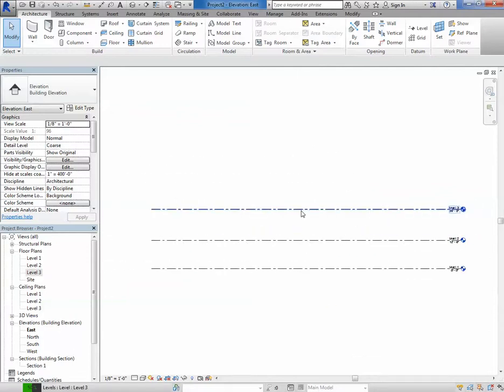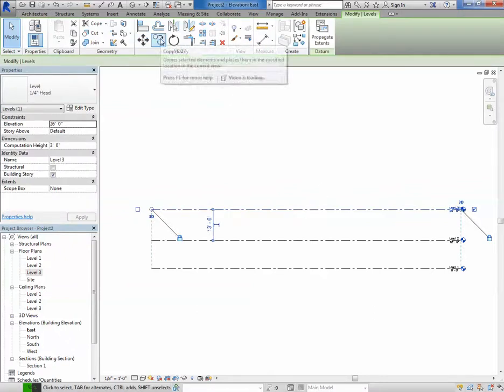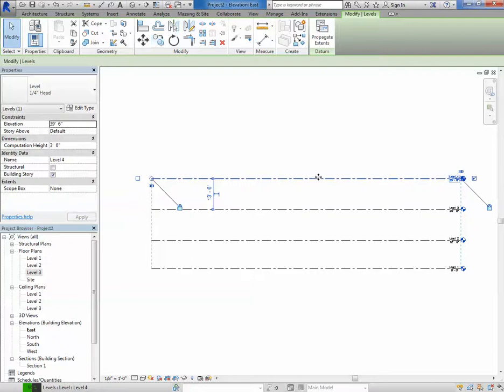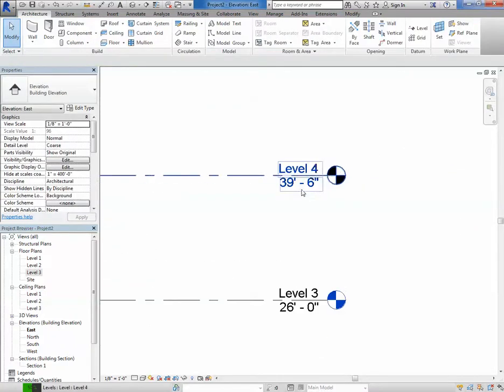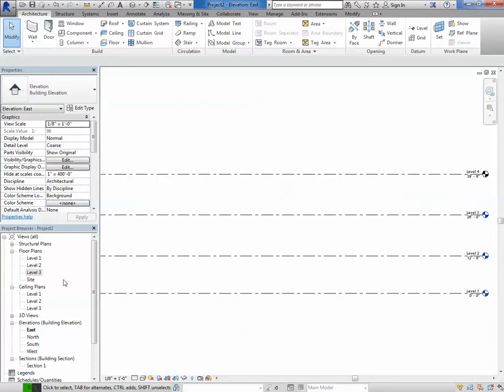Now here's one thing. You can copy levels. Select one, copy, and I copy one. It calls it level 4, which is good. This time it understood that it's the 4th. But here's the thing. When you copy a level, it doesn't create the view for you.